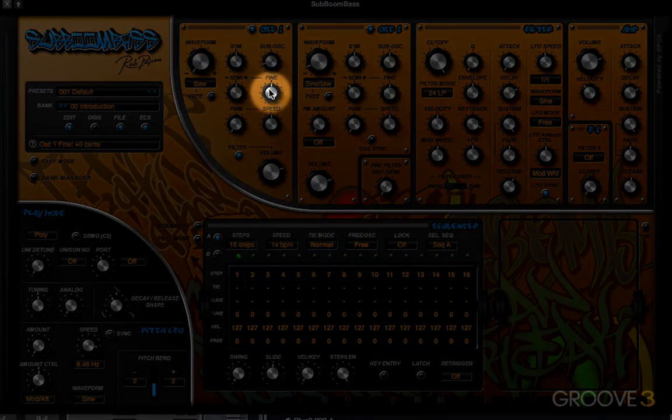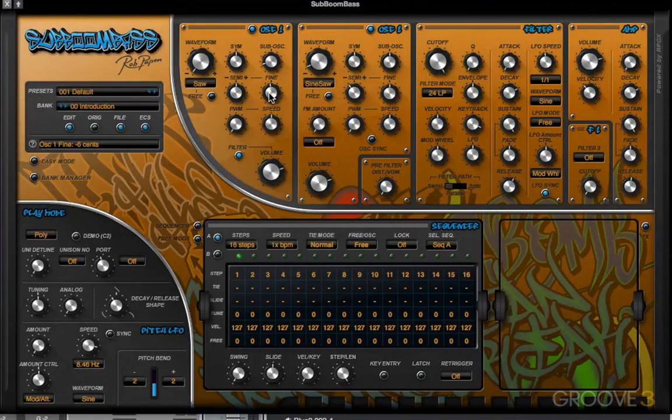We can also detune them from each other by a couple cents by adjusting the fine on oscillator 1 counterclockwise, and then adjusting the same parameter on oscillator 2 the opposite direction. This way it sounds a little richer and fatter.